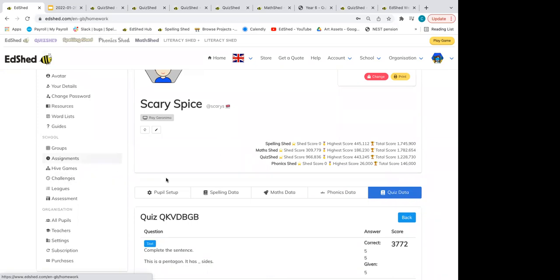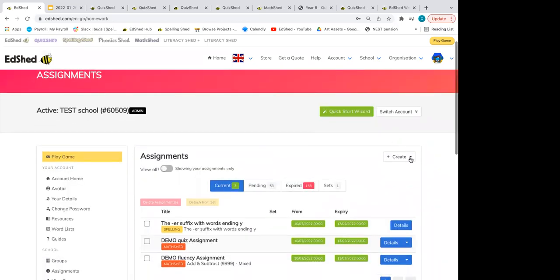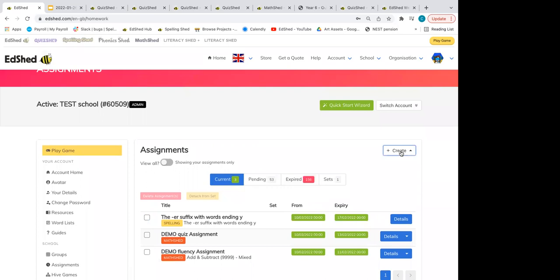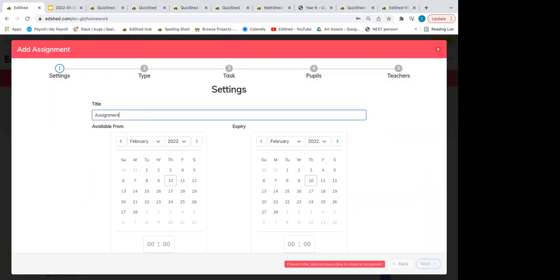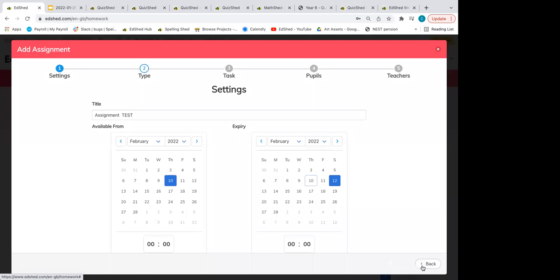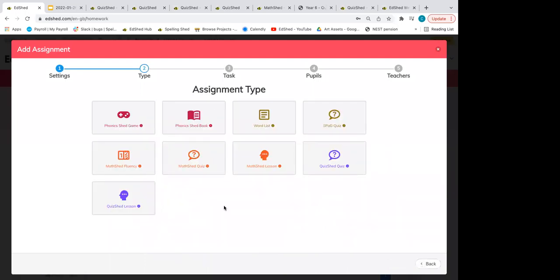Assignments are really easy to set. I won't set each one. I'll just quickly click create and show you how to do it. If you click single assignment and give it a title, and then you set when you want it to appear for the children and when you want it to end. And as I explained before, because this is my test account, I've got access to all the different things. With MathShed, you will have QuizShed, the MathShed lessons, the quizzes, and fluency.